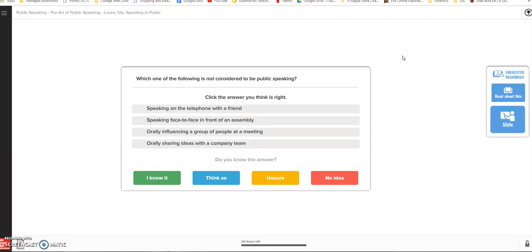Now what that means is it's going to ask you a question about a subject, and if you get that question right, it'll move on to another subject. But if you get that question wrong, it will just keep asking you questions about that subject over and over again until you get it right.